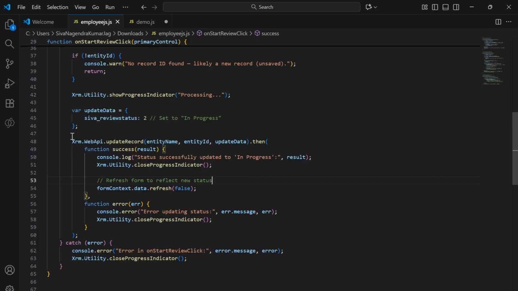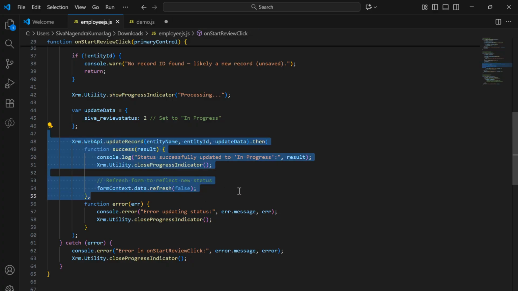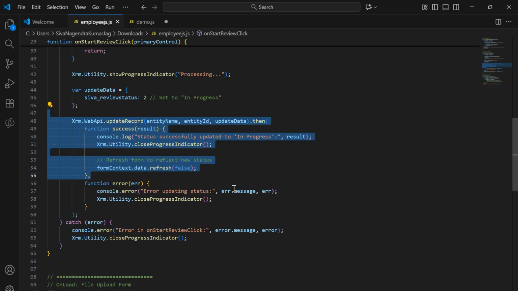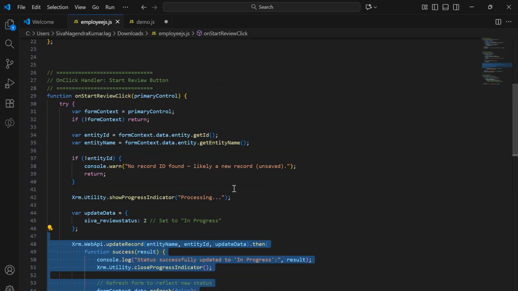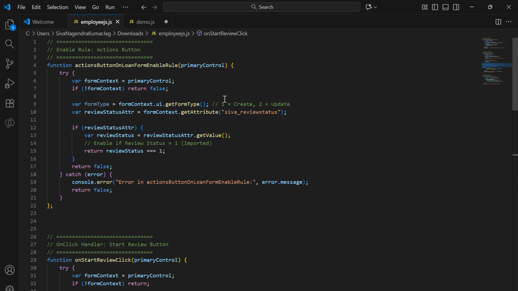We have just used this web API to update this, and I have also used one enable rule on the action button. This action button will be visible only when the review status is set to imported. This is where I have put the logic.